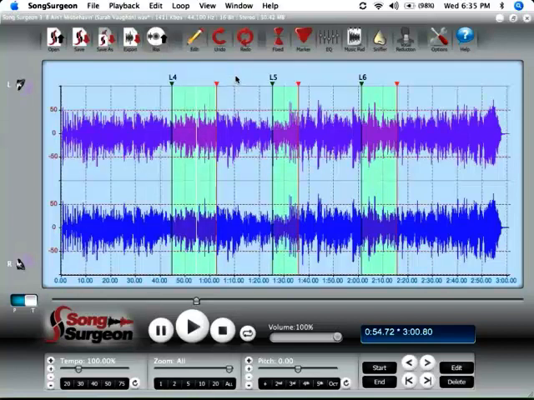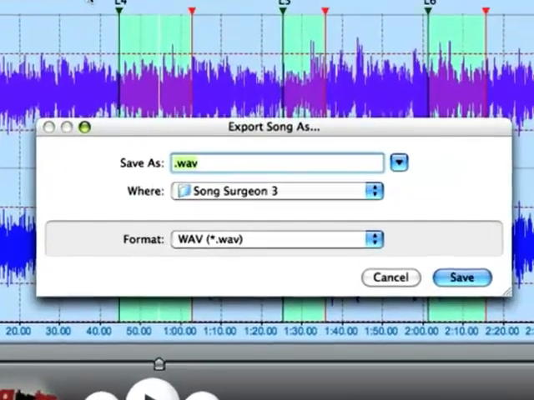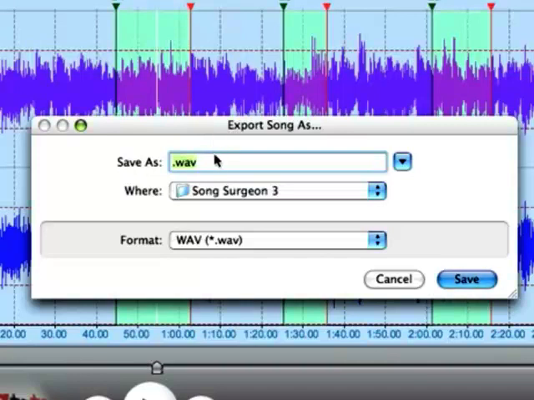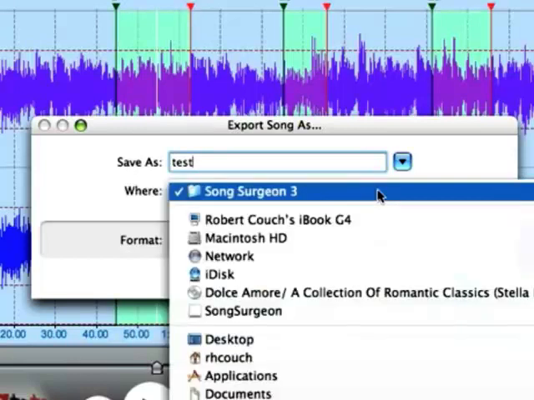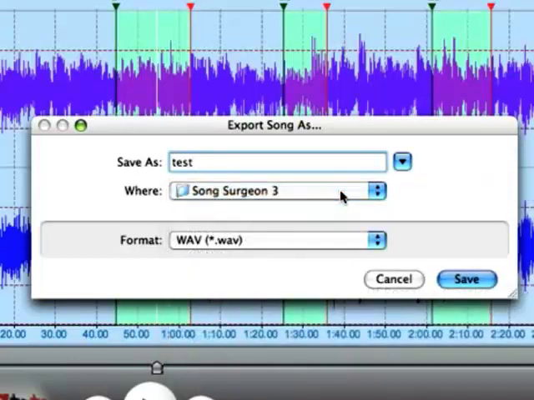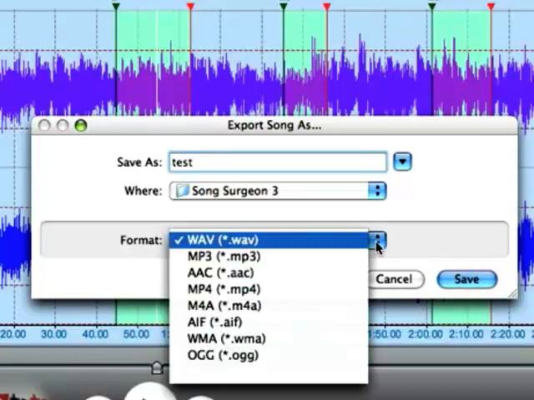One other thing here, once you select an export option, you're given the opportunity to assign a file name. So let's do this so I can show you how it works. So we're given the opportunity to assign a file name. Here we can just call this test. And you can also assign the location. So in this case it's going into a SongSurgeon 3 folder. And you can also pick the audio file type.